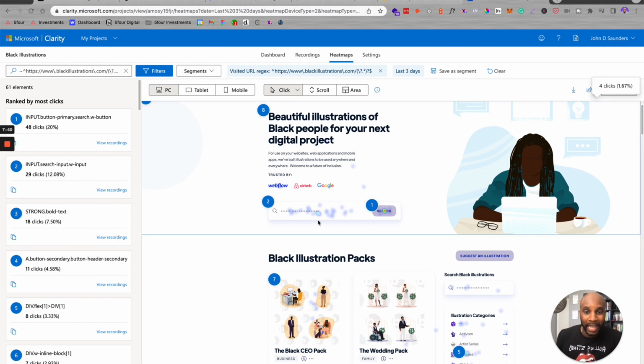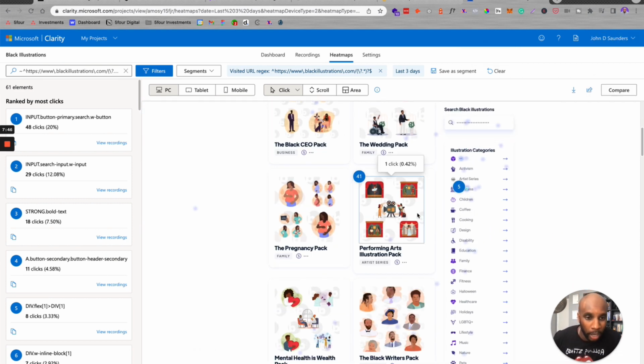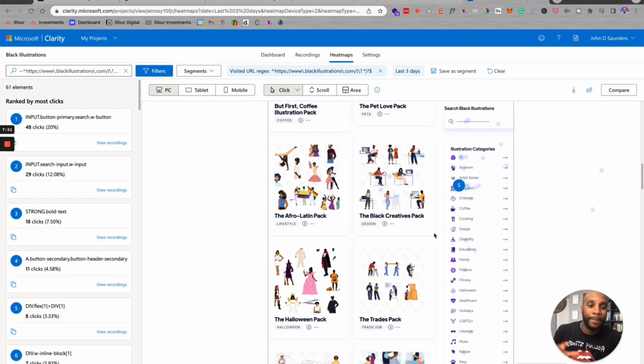We also see that a lot of people are typing in the search engine. So we want to make sure that we have all the search keywords and terms that we might need. Also, people love the business category. So a lot of the illustrations we create have to do with that business category.